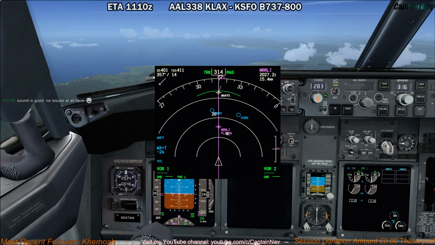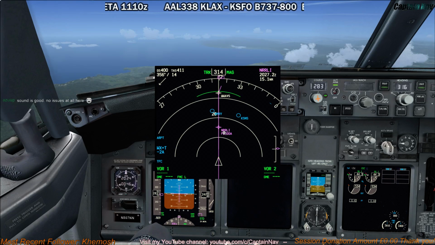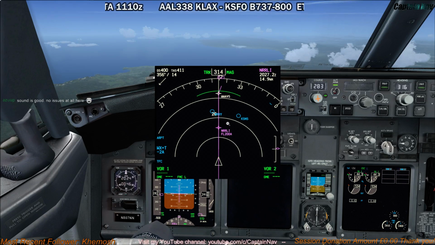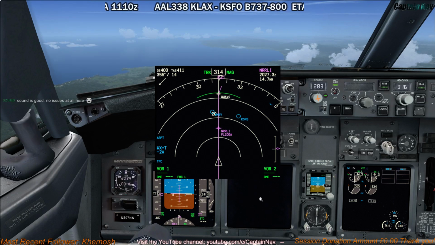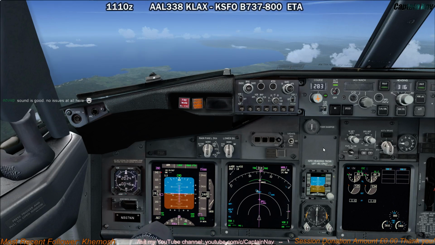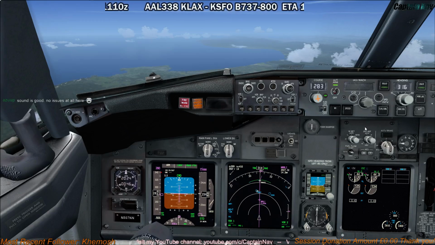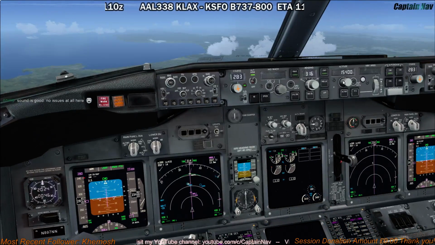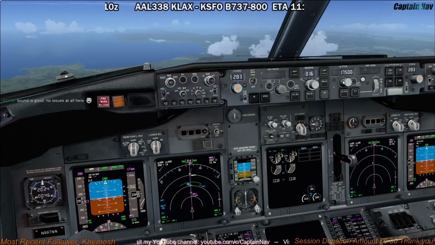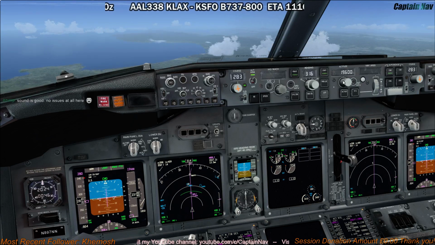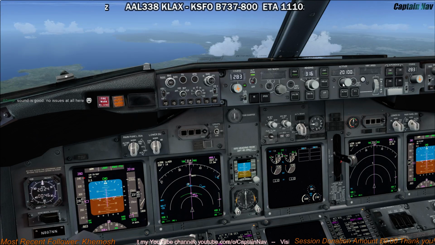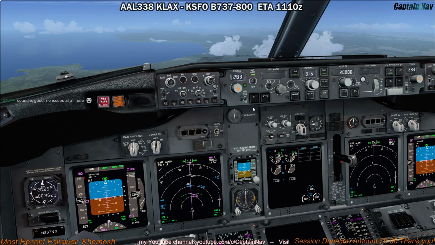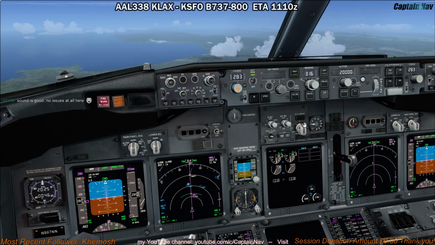So the first restriction actually was at, I guess that's how you pronounce it, flight level 200 or above. So I should have really set flight level 200 here. We are in VNAV path, so it's okay, but just in case the VNAV path disconnects, then you need to have it in the MCP as well.